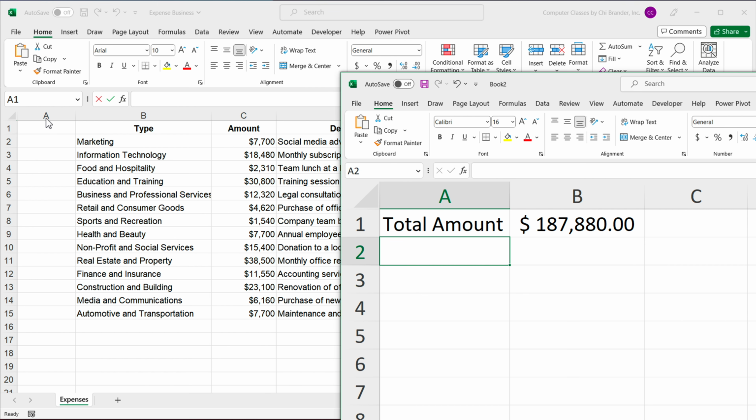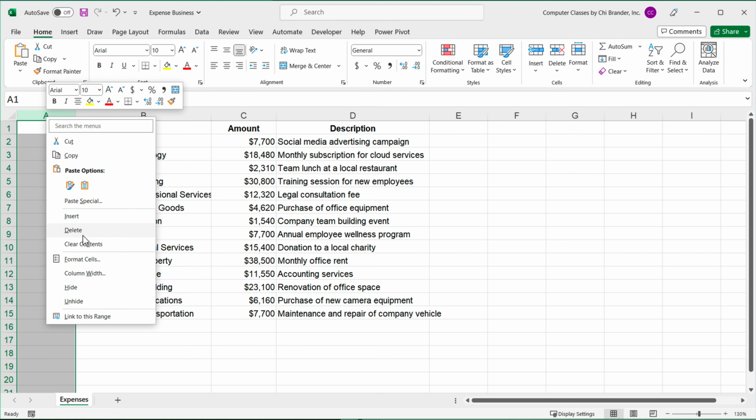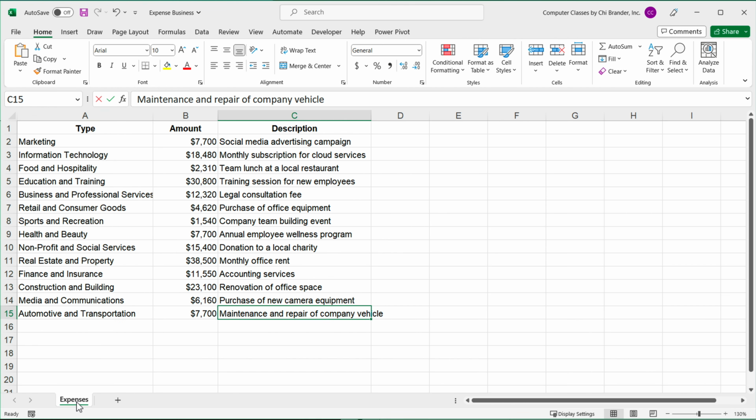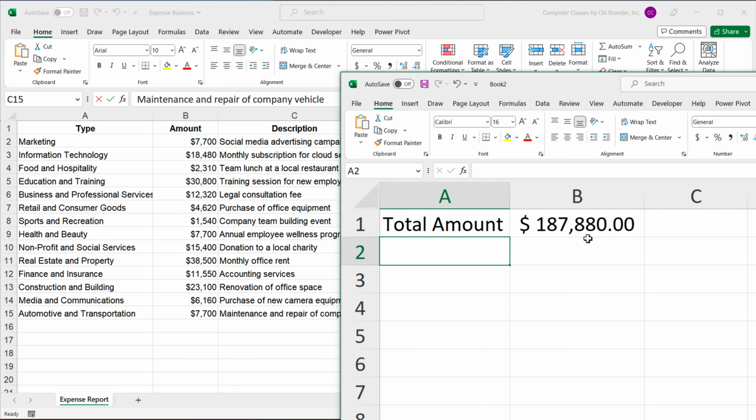I was able to go and add a column, or I can go here and delete a column, and I can even rename this expense report to a different tab name, and yet my total amount will still operate just fine.